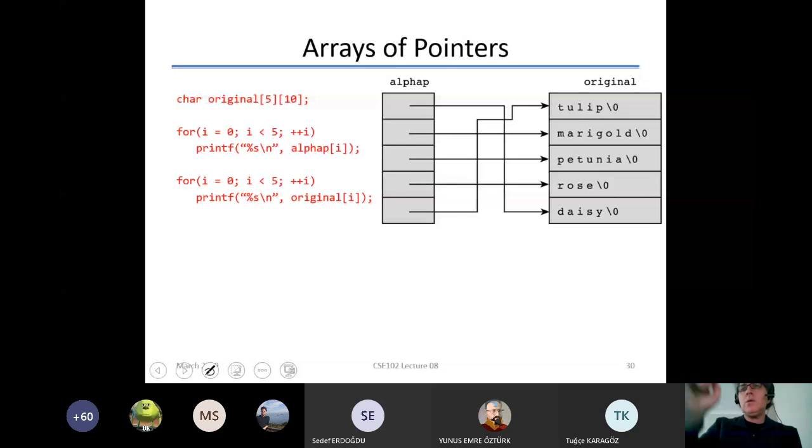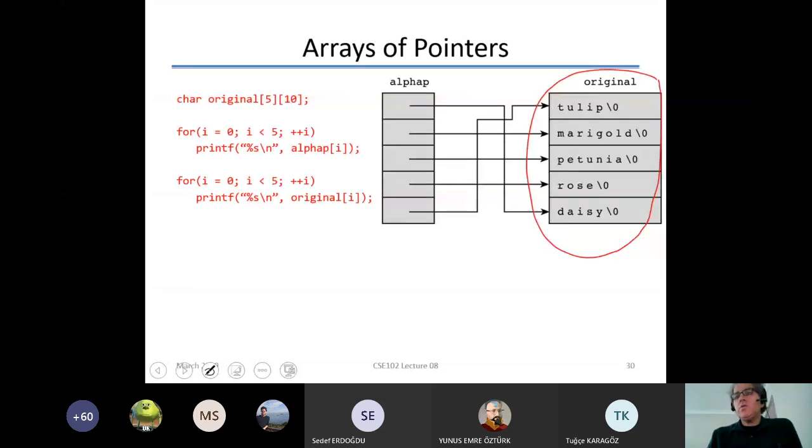So if this is my original string, the first way of doing it was we actually reshape the string such that it will have the right ordered strings.